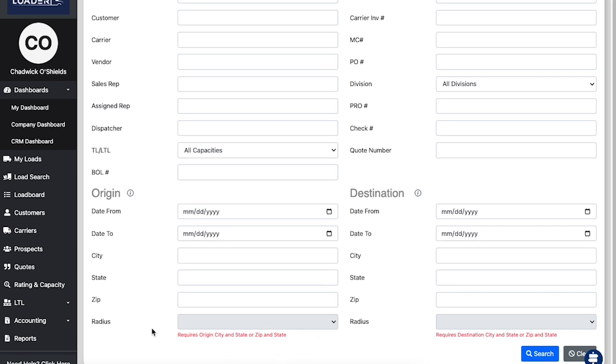Moving on to the load search, this is going to work very similar to the lane search within the carrier search, but again, you can select something such as Nashville, Tennessee, we'll do 50 miles, and then we'll do 25 miles again of Atlanta.